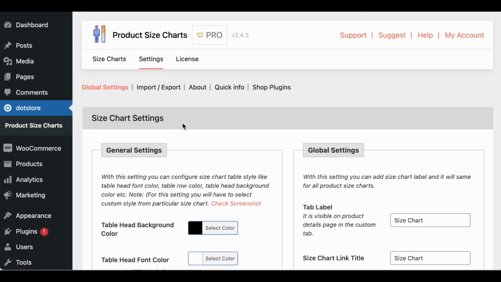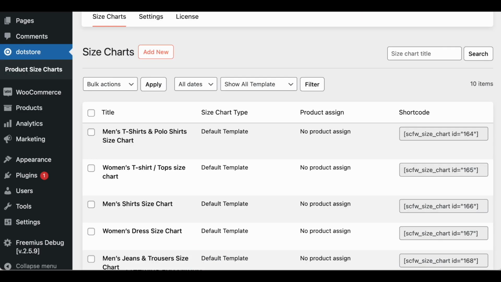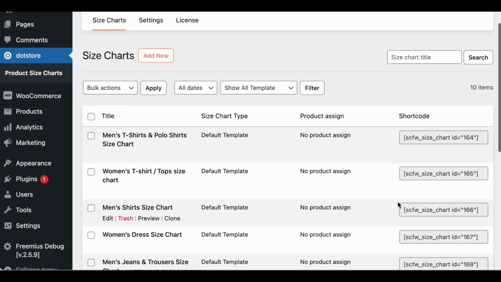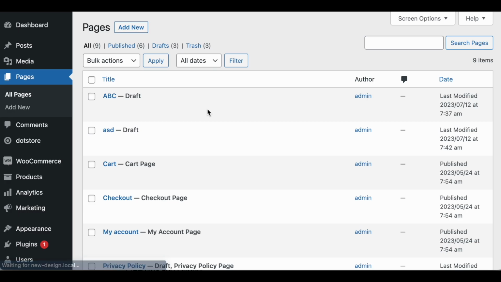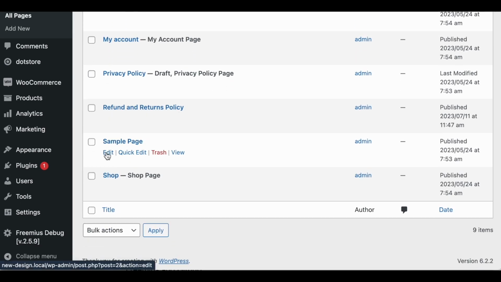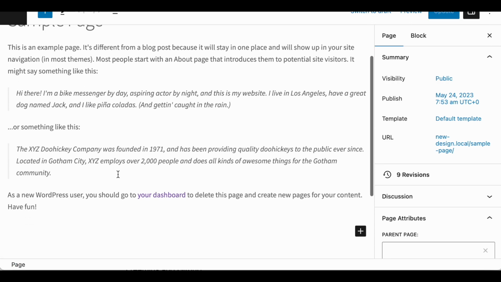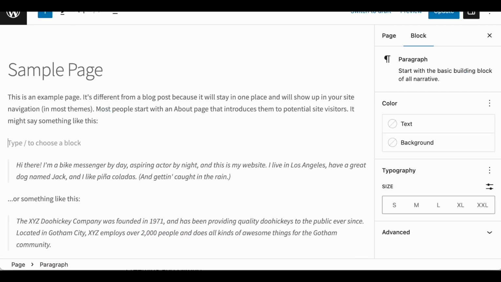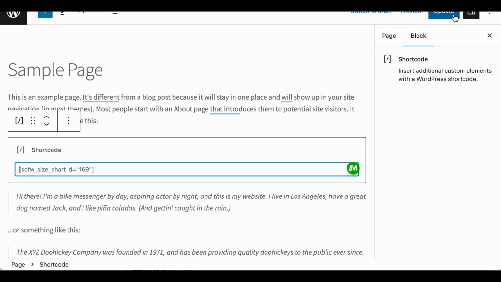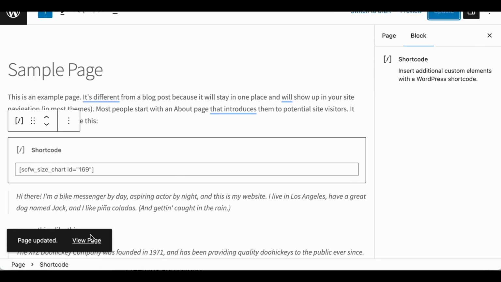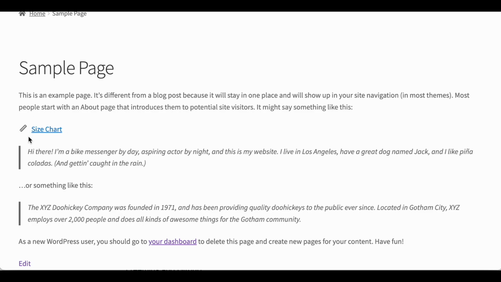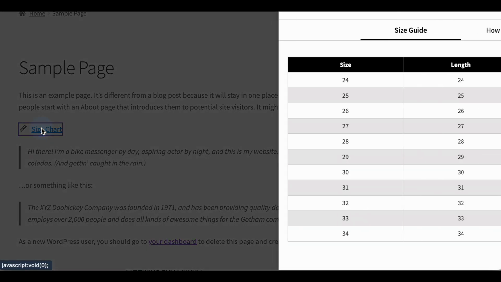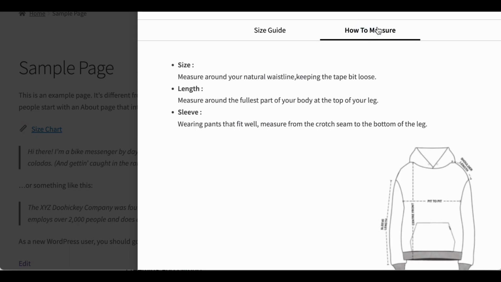So let's jump into the custom page template. I have just copied the shortcode, and now we are moving to a specific page. For example, I open this page, and we can add the shortcode in any place. Let's add it over here. Update and view the page. You can see the size chart is also available in this page template, and if you click, it will display the same settings that we have configured.